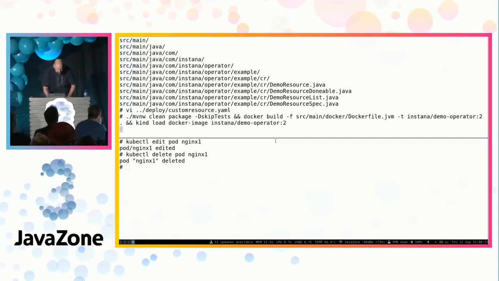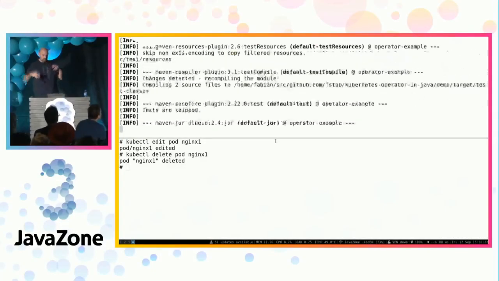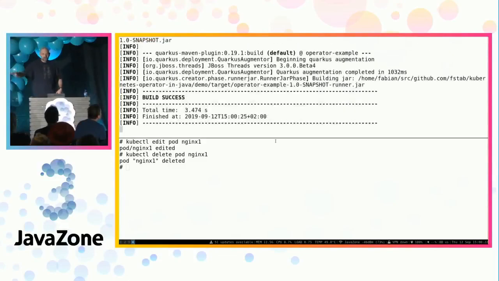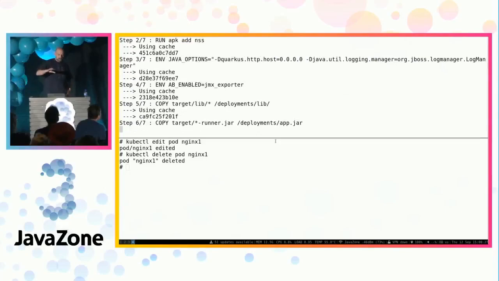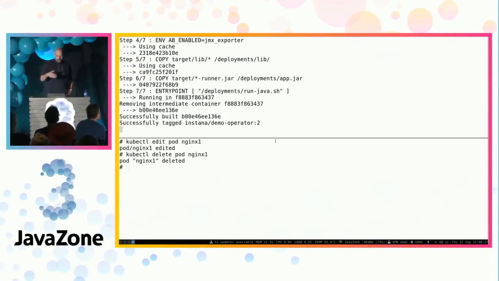So this is again the same command to call Maven clean package to create our executable jar file, and then create a Docker image out of the executable jar, and then call kind load to load the Docker image into the kind cluster. The difference is this time I used another version. I call it version 2. So let's wait a second until it's copied into the kind cluster.